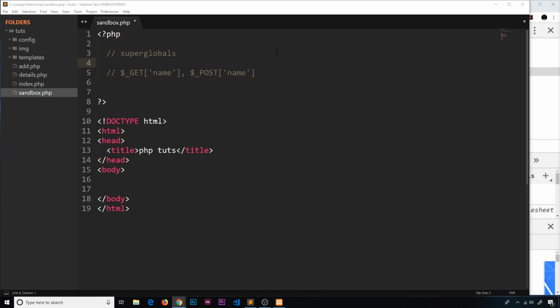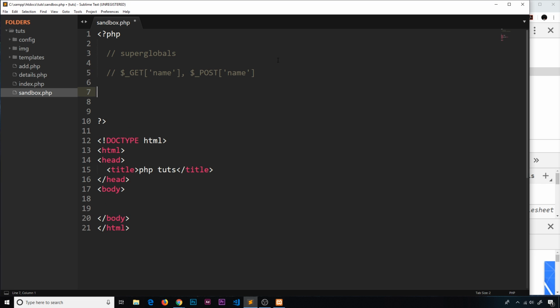Now we've already seen two of them, GET and POST. These are both arrays, right? Because we use these square brackets to get values from those arrays. So these are superglobals. Now all superglobals are in this format: dollar sign, underscore, and then the name of the variable in capital letters. So I'd like to show you another superglobal in this tutorial.